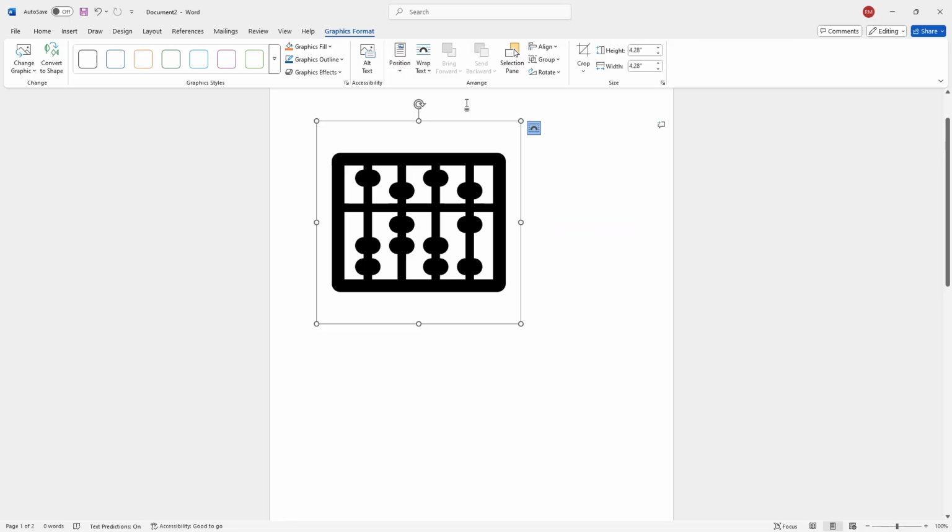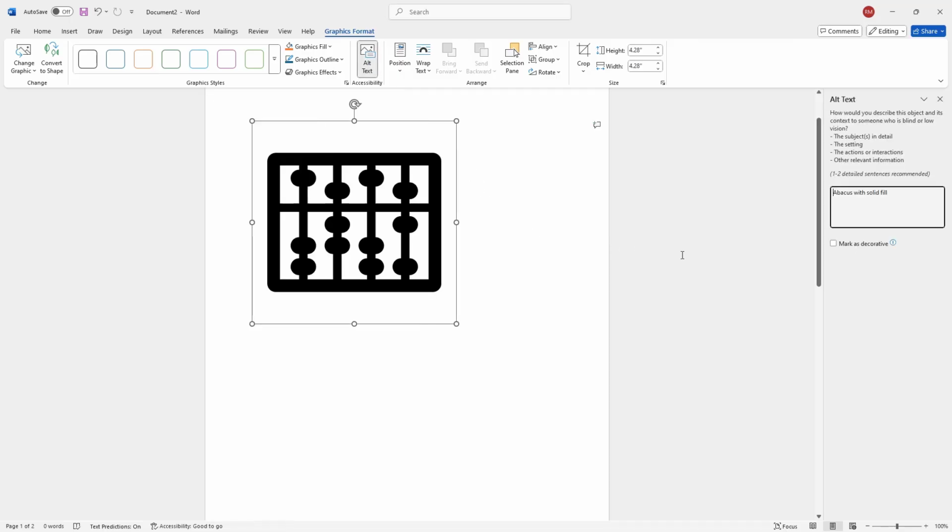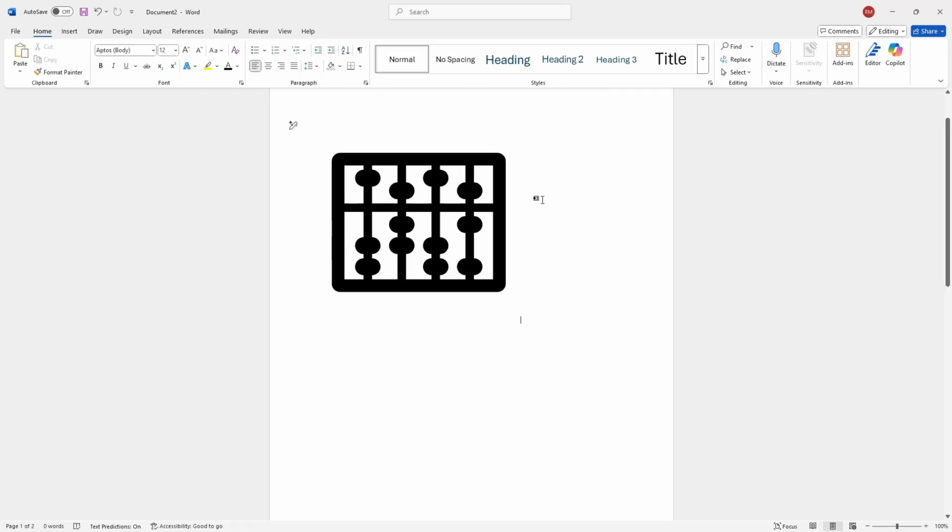For anyone who has accessibility issues, you can also select the picture that you just inserted and add in alt text. Alt text allows you to assist people with vision disabilities or accessibility issues, where you can type in what you'd like. By default, this adds it in, but most pictures from the internet, for instance, are not going to have that option, so you'll need to go in and add that alt text. When that user is scrolling over that with their mouse, it will speak to them that this is an abacus with solid fill. So very useful to people with those issues.